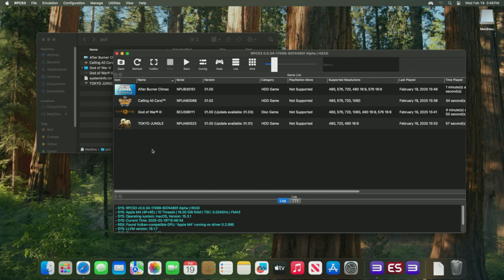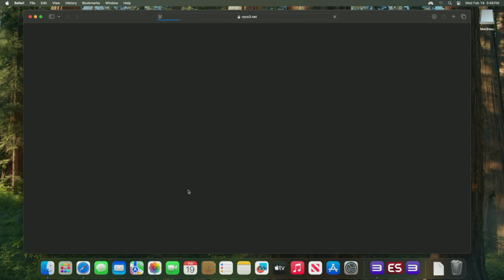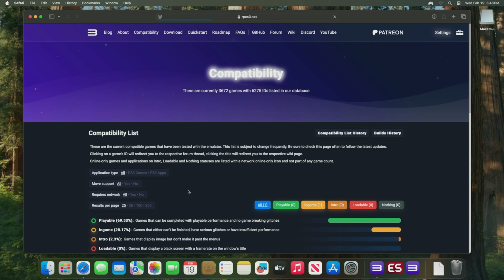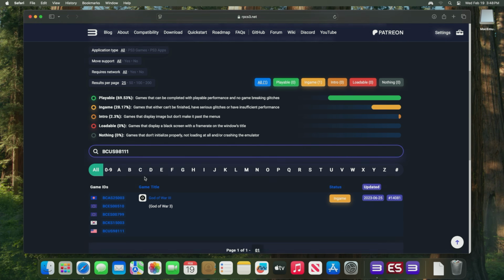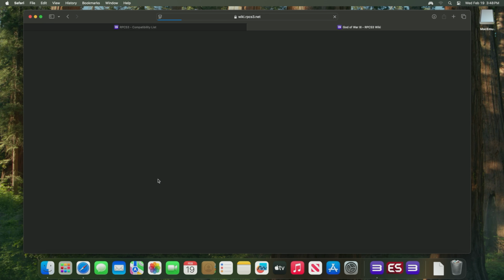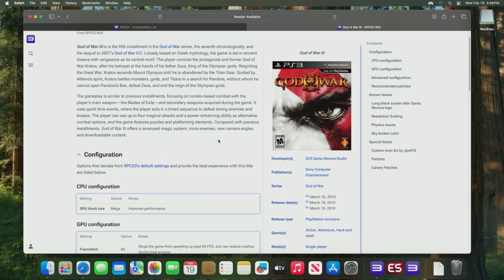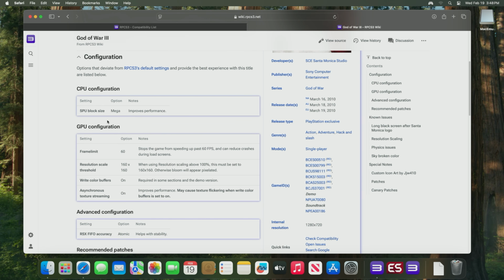In addition, it's worth noting that every single game in the PS3 catalog sometimes requires its own special configuration. And the best way to figure that out is to right-click on the game in the system menu and then select Check Game Compatibility. This will take you to the RPCS3 website, and from there you can choose your game and then read about any special configurations that they recommend. It's not going to tell you every single thing that you need to do, but it's going to give you a lot of helpful information.